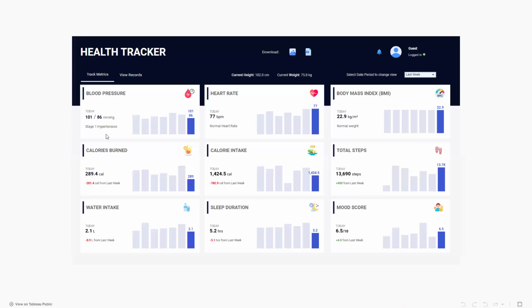All right, so this is the dashboard, and as you can see, it's a health tracker dashboard. And the purpose of the dashboard is simply to track health metrics, right? The whole idea is to be able to track health metrics for, let's say, a certain individual, right? And so you have 9 metrics here that are being tracked. We have blood pressure, heart rate, BMI, calories burned, calorie intake, total steps, water intake, sleep duration, and mood score.